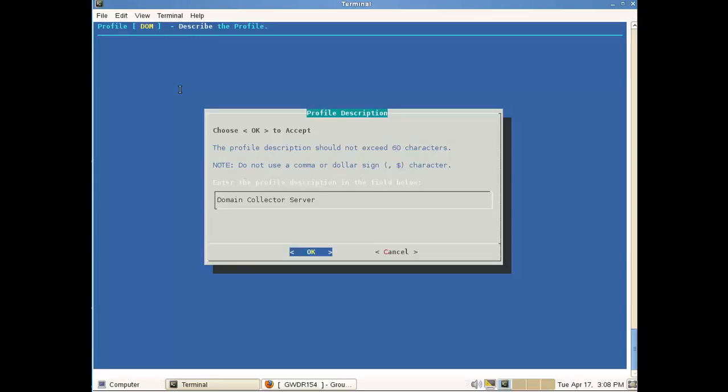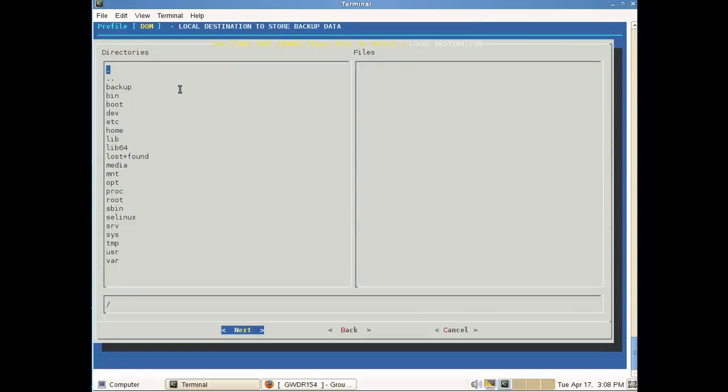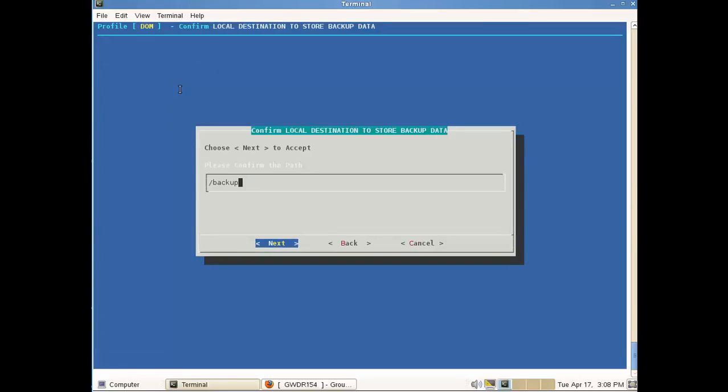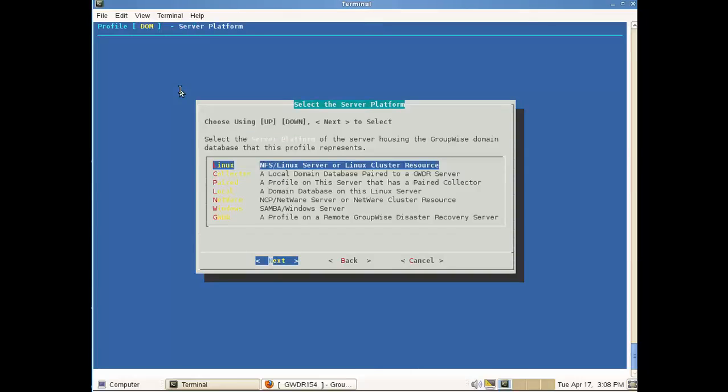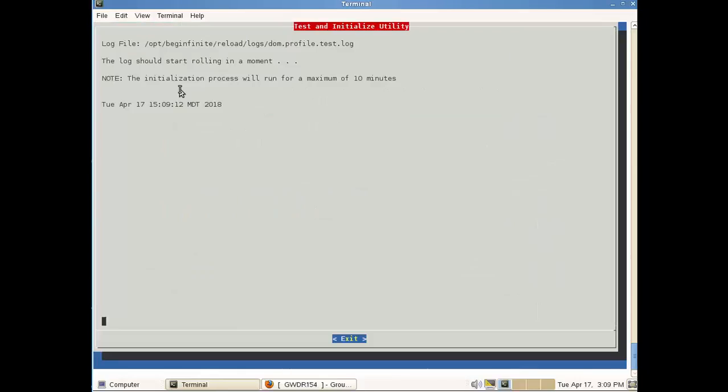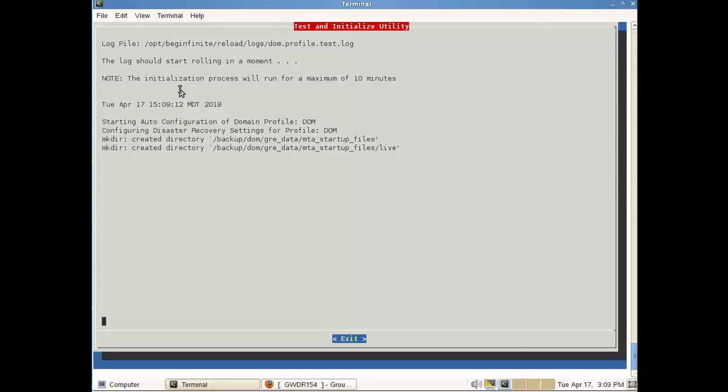Backup path. For example, backup. The short name will be used for the subdirectory. Confirm the path. Select the platform, in this case paired, as we will set up a collector on the GroupWise server. Now it will set things up for the data destination.